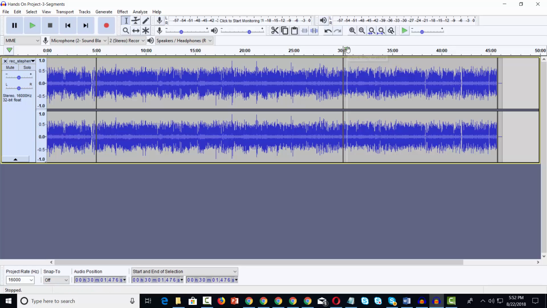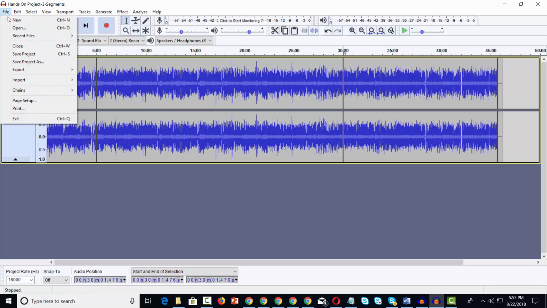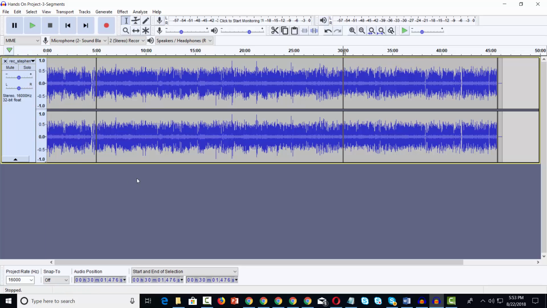And then we can assume then that everything after 30 minutes up to 45 minutes is going to be something for perhaps a premium level. So now that we have all of our segments split, we can now save the final project. And we're now ready for labeling so that we can enable Audacity to automate the process of creating clips.